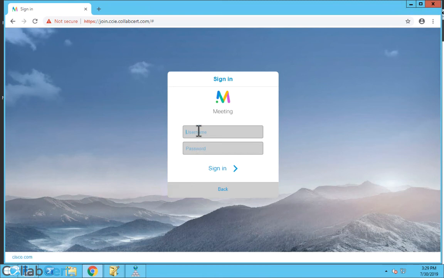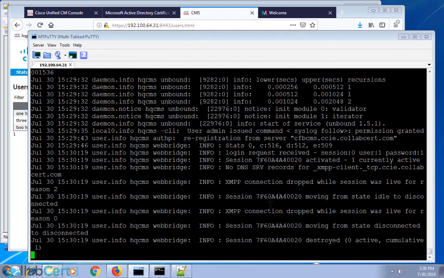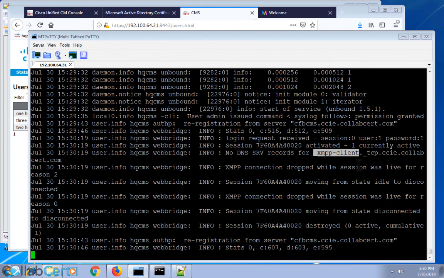Okay, let's sign in. HQ1 at ccicollabcert.com. Cisco is the password, and it's failed. Now, the syslog follow will give you a massive hint why it's not working, because when you come to sign in, the CMS is looking for this service location record on the DNS server. So we have to go in and create _xmpp-client, and that port number is 5222. So when we come to sign in, the web bridge is doing this lookup of a service location record, and that's missing right now.